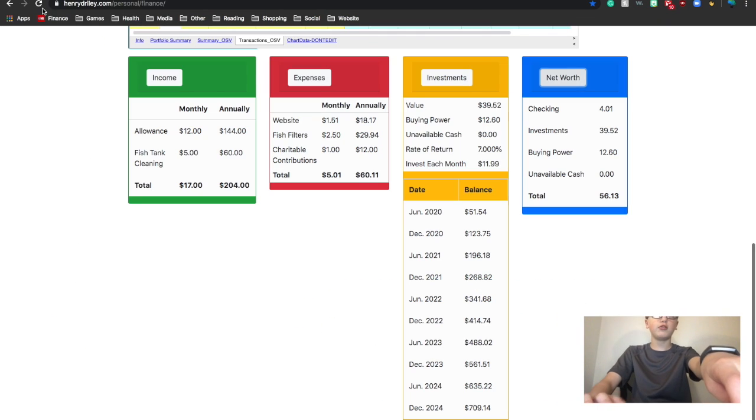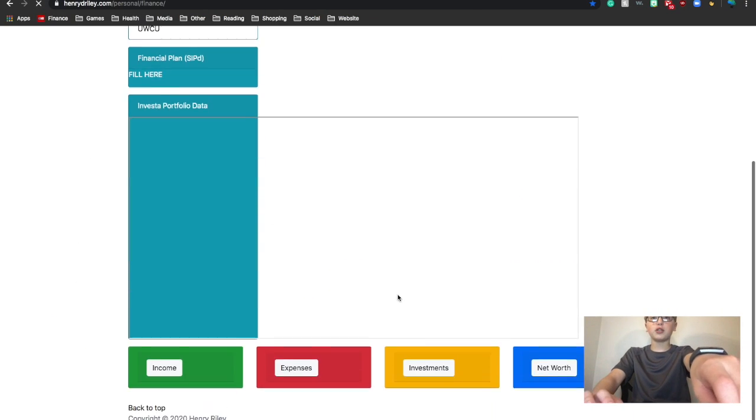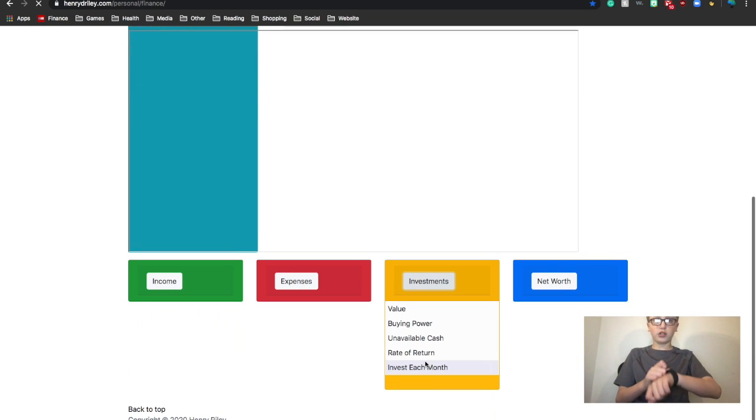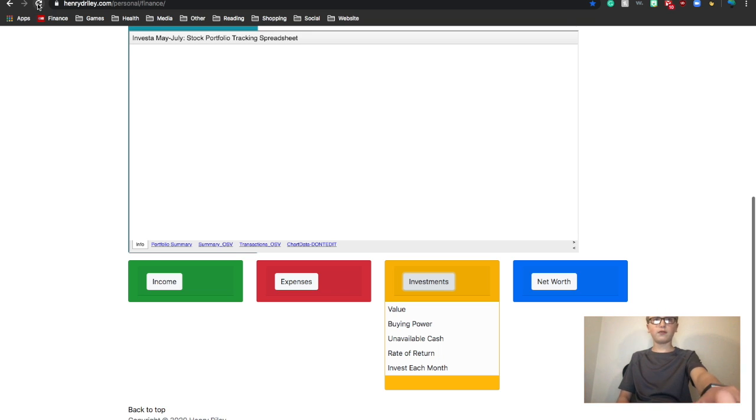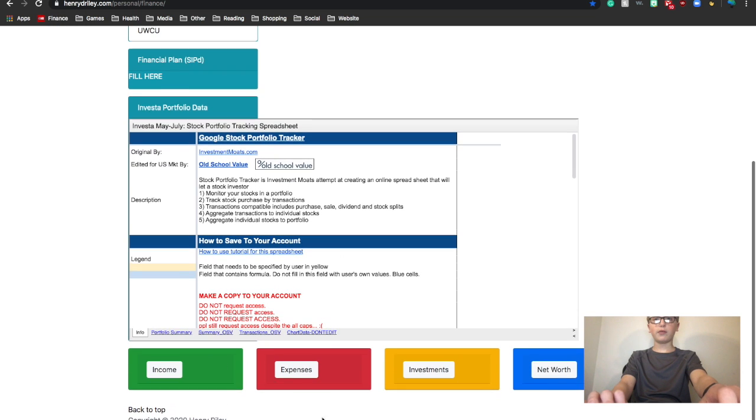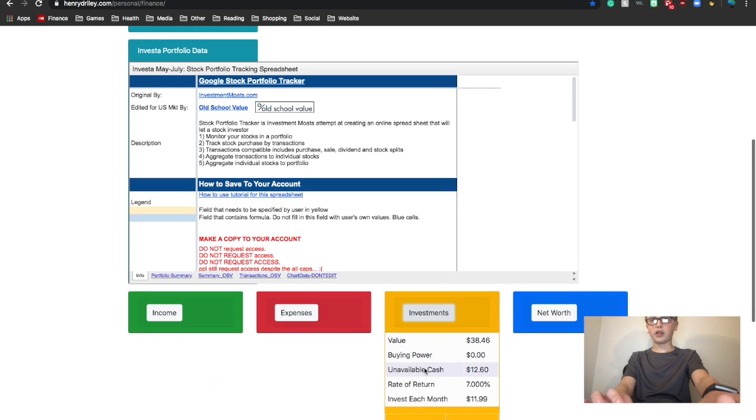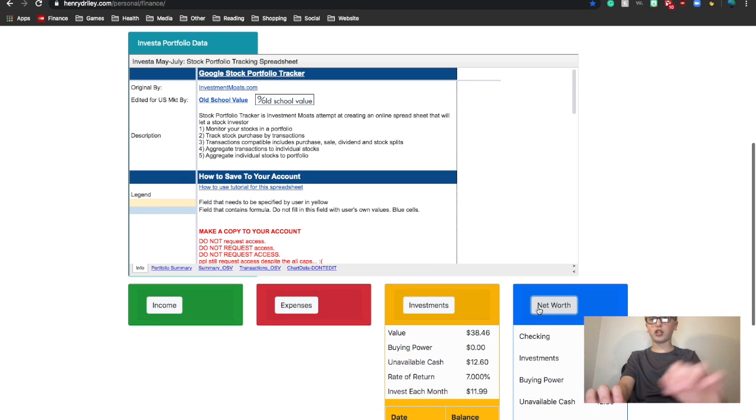I'm going to do a shift reload because it has JavaScript elements. And once it loads, if ever, why is it taking forever? There we go. That should have worked. Now you can see unavailable cash, and it also changed here. It changes all over. That's cool. I like that. So yeah.